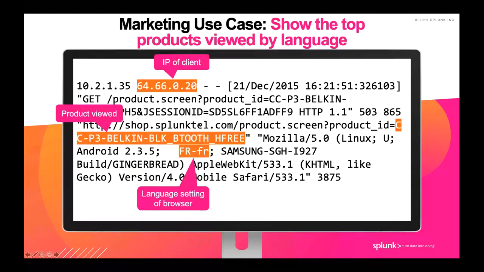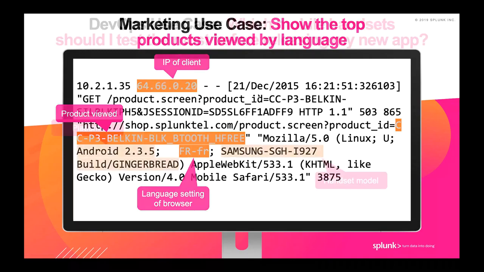What you can see here is what we will do during this session. We will drive outcomes from the data. For example, here you can see that this data is being used for marketing. Show the top product viewed by languages. Here the language is French. You can see the IP of the client, and you can see which product was viewed. Again, you can see which products are popular based on countries.